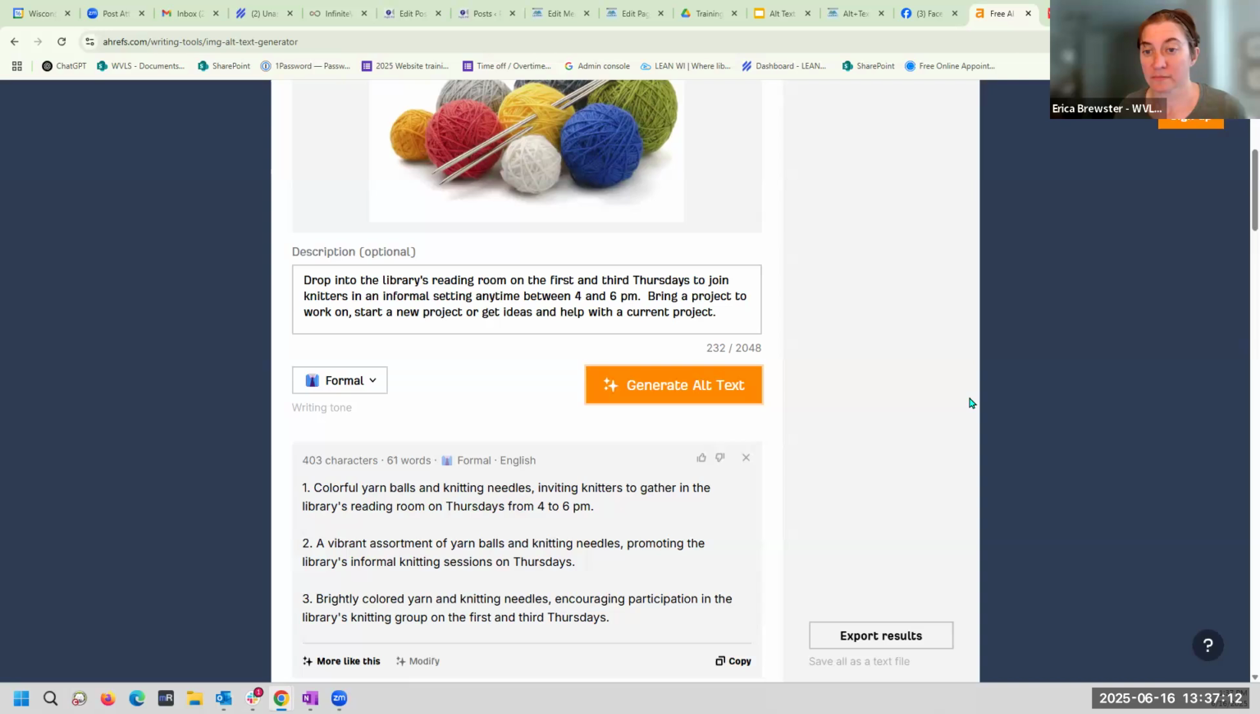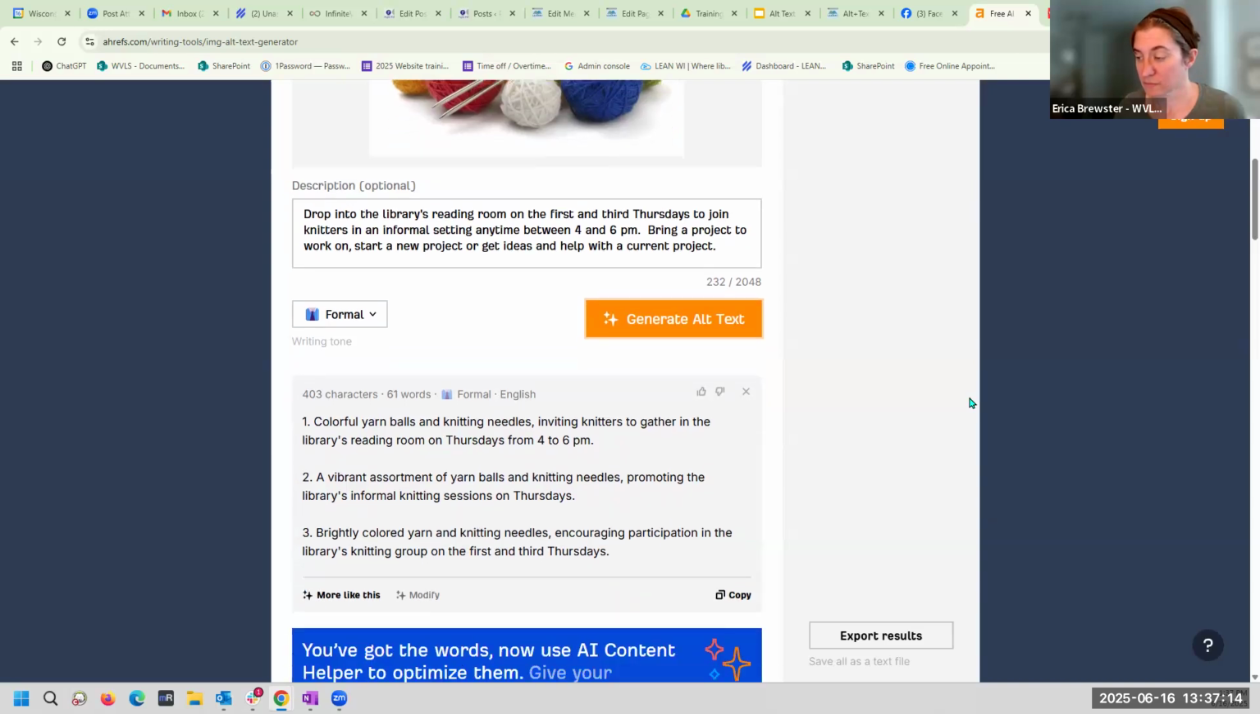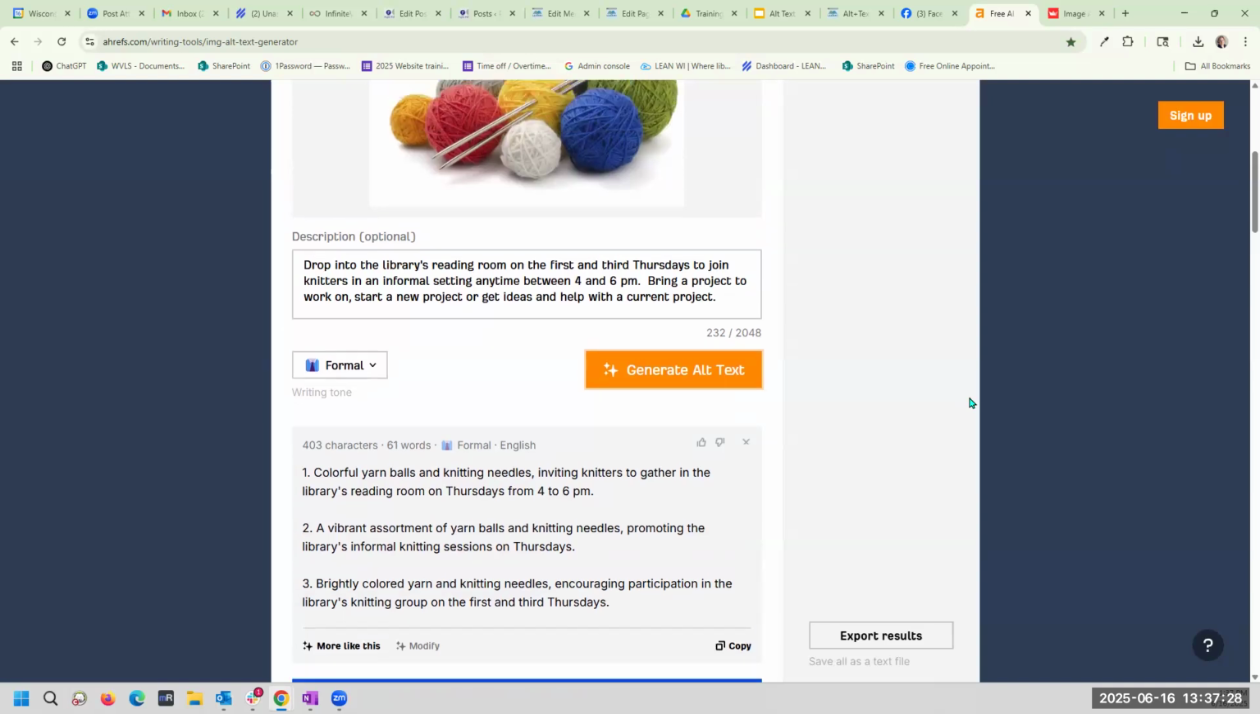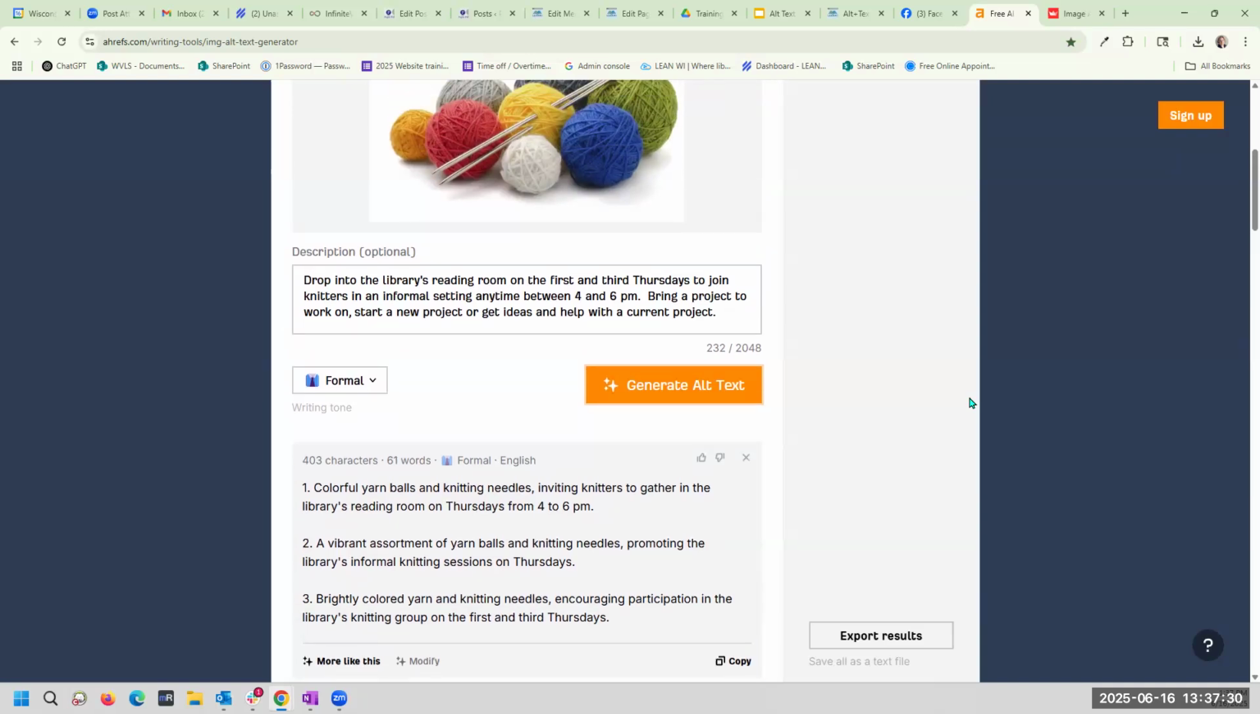Thoughts? I like it where it says the 4 to 6, because that's more descriptive so you know when it is, not just the day. I like that it gives you all that, but now if we're thinking about the way the screen reader is going to read this, it's going to read that image and then it's going to read the text that you just put in there. So it's essentially going to tell the person twice.